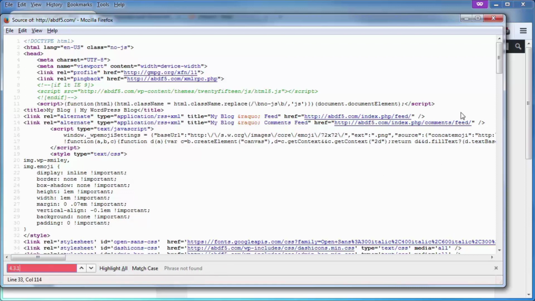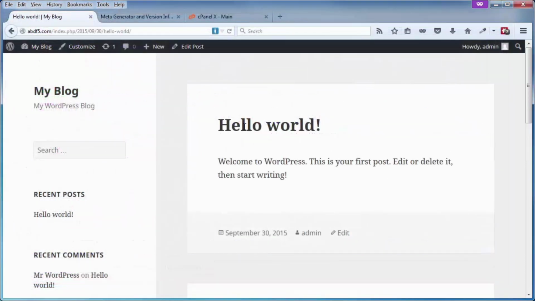It has effectively removed all of those and has not damaged the site. The site still works just fine and dandy. Only the hackers, when they come to see the source code, are not going to know what version number this is. So that's how you can prevent the version number from showing up on older versions of WordPress.